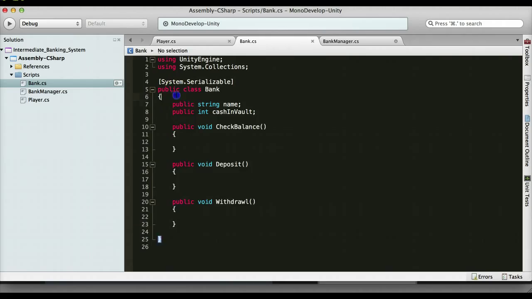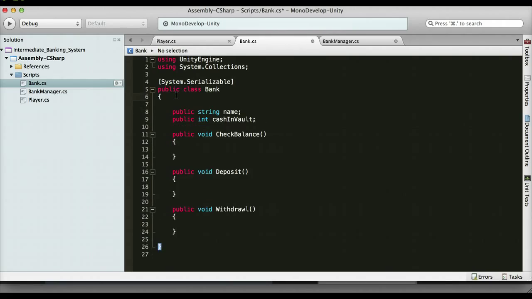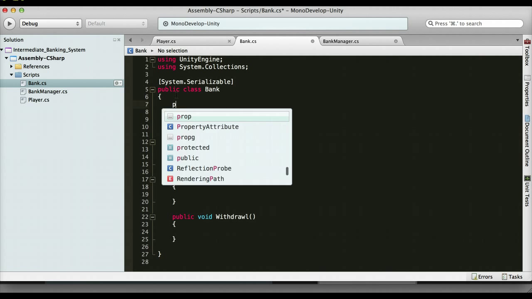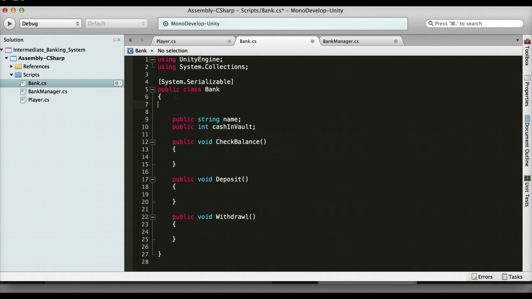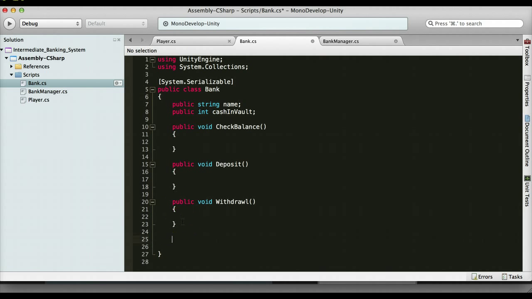So usually constructors can go up here on the top, or you can put them below your variables or functions. It really doesn't matter. I'm going to go ahead and put it here though. So I'm going to say here public, and actually, you know what? I am going to put it at the bottom. Sorry guys. Put it right here.